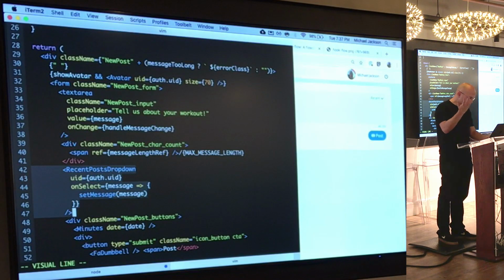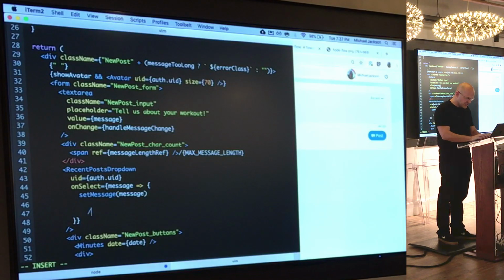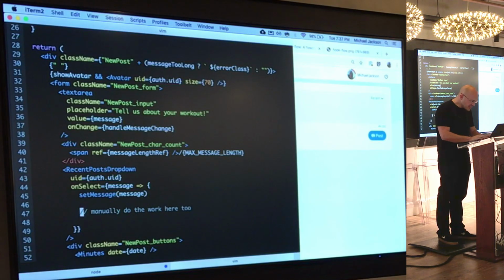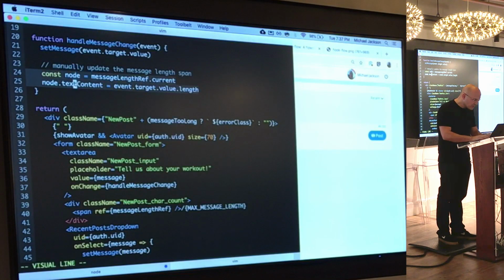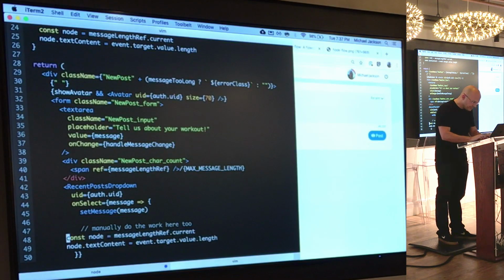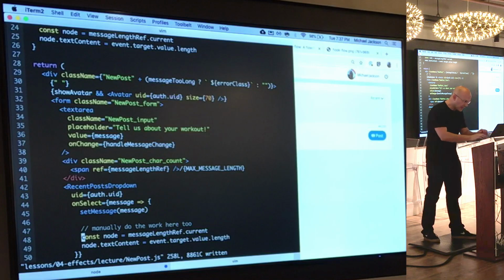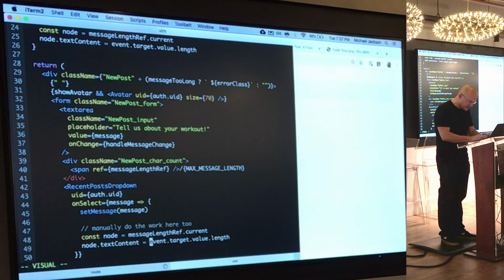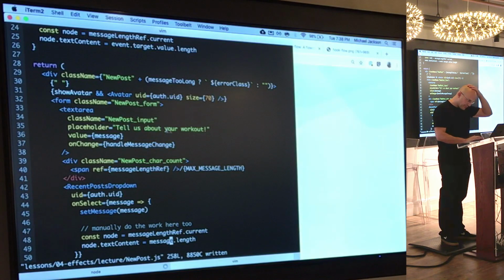Okay, so in here I've got the dropdown. Here's where I'm going to set the message. So maybe I could manually do the work here as well. So what was it? Basically, I'm just going to copy all that code, yank that, and put it there. Okay. Except this time it's not event.target.value, it is message.